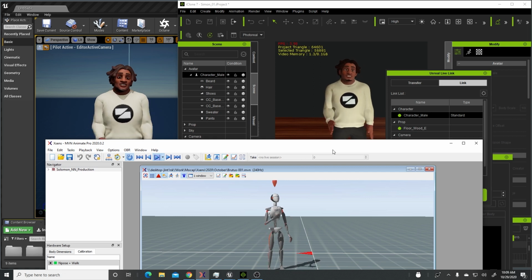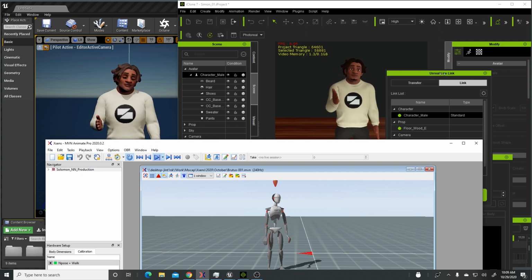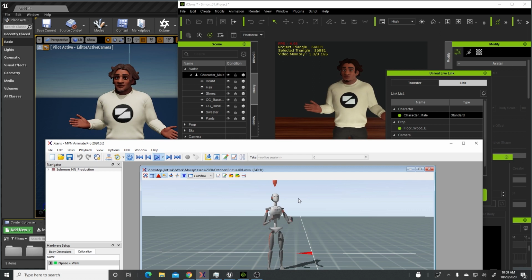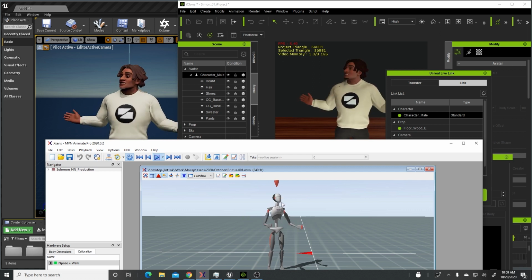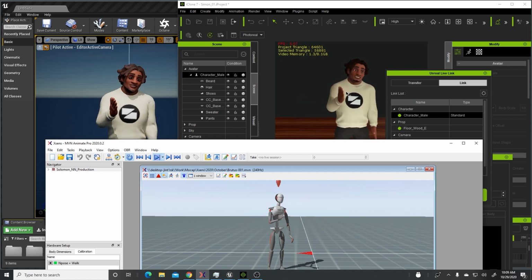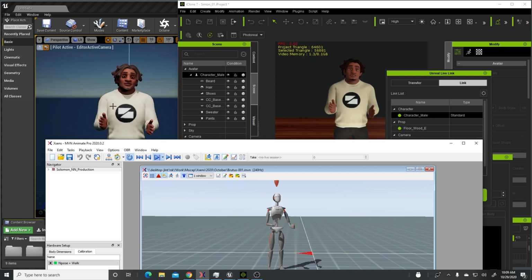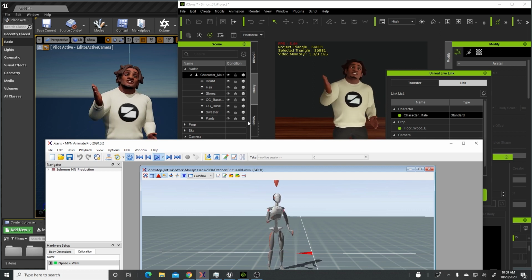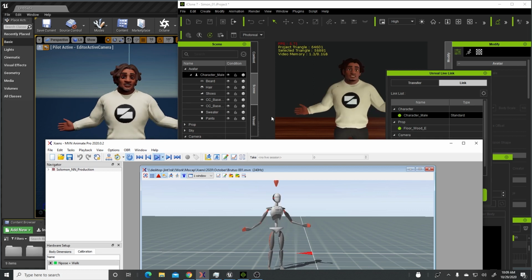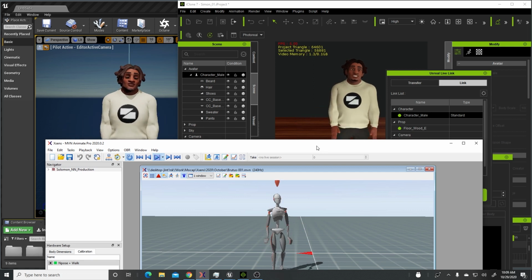So what I was pointing out today was using the Unreal Live link to send the Xsens suit data into iClone and then off to the Unreal Engine. So that's another quick tip for you to take advantage of.